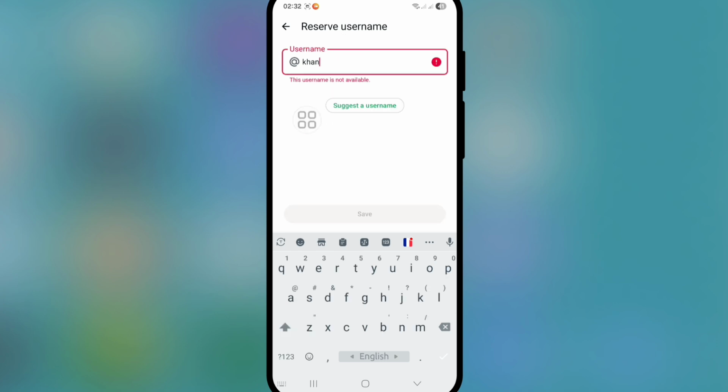Another way you can set a username, just click on suggest username. Now see, the username has been taken. Now just click on the save option to set the username.